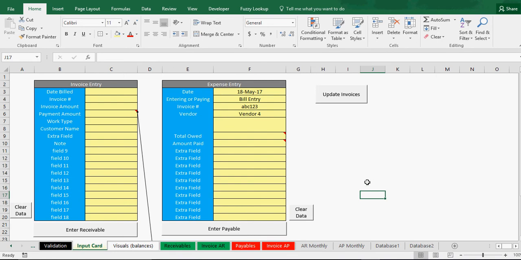So the idea here is, can you enter bills? Can you pay bills? Can you track the entering and paying of bills, and therefore track the balances you owe to given vendors, as well as the status of a given invoice over time, and dynamically see that in a visual, as well as be able to query information. So this is what we got here.